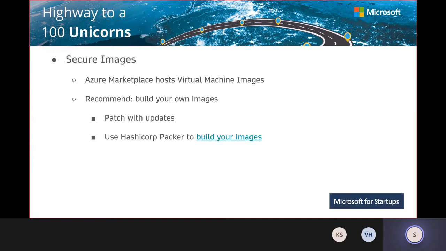So instead of using the marketplace hosted virtual images, what you could do is take a trusted image. Let's take an official Ubuntu image from Canonical or any one of the officially vetted ones, and you build your own images. Azure lets you build your own images. You can patch it with updates. You can use HashiCorp Packer, a tool for building your own images. If you click on this link later, you'll see an easy way to do it. So you can build your own virtual machine images, and you can deploy them in your own image gallery.